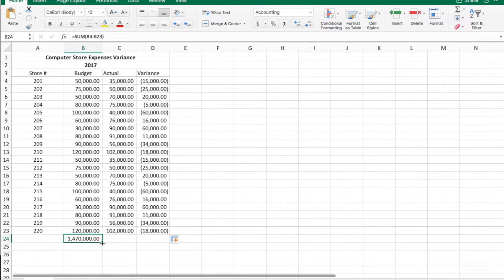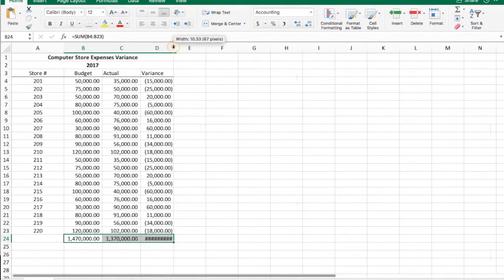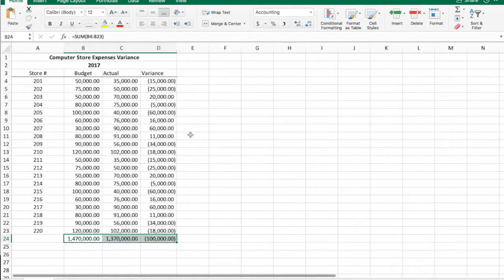So now what I can do is, from the first one where it added up, I'm going to drag it to the right so that I can do the same for the other columns, and that way you see I don't have to type in the formula again.